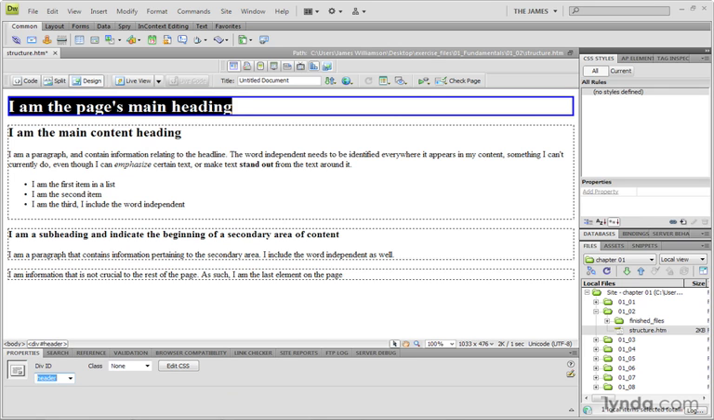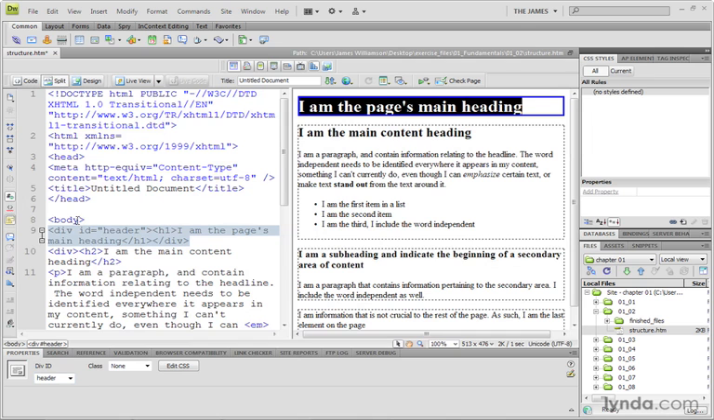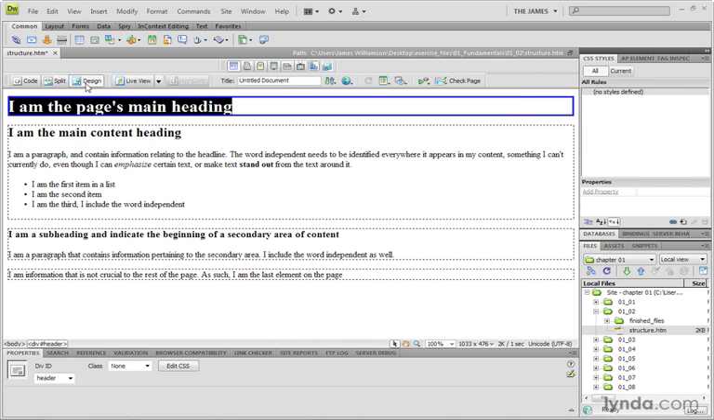Now, take a look at the tag selector right down here. Do you see where it says div pound header? So anytime you see that pound symbol, that's an ID of that particular element. If you were to look in code view, and I'm just going to switch over to split screen view, you can see that it says div ID equals header. So Dreamweaver just went ahead and added that for us.